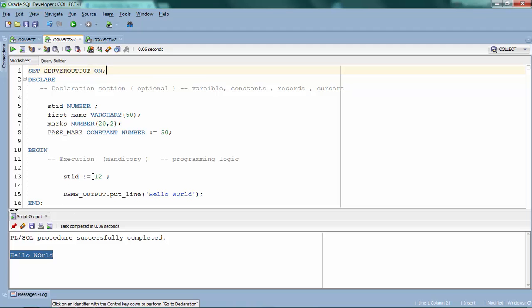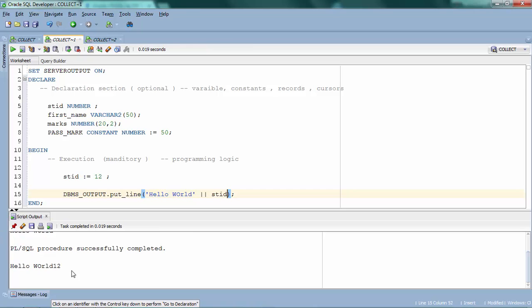And let me just quickly add student ID to my output. So how do I append this value? All I have to do is use the concatenation operator here. It's actually 2 pipelines, and I'm just going to add my ID. So as you can see, I have actually printed my ID here. So hello world 12, where 12 is my ID.